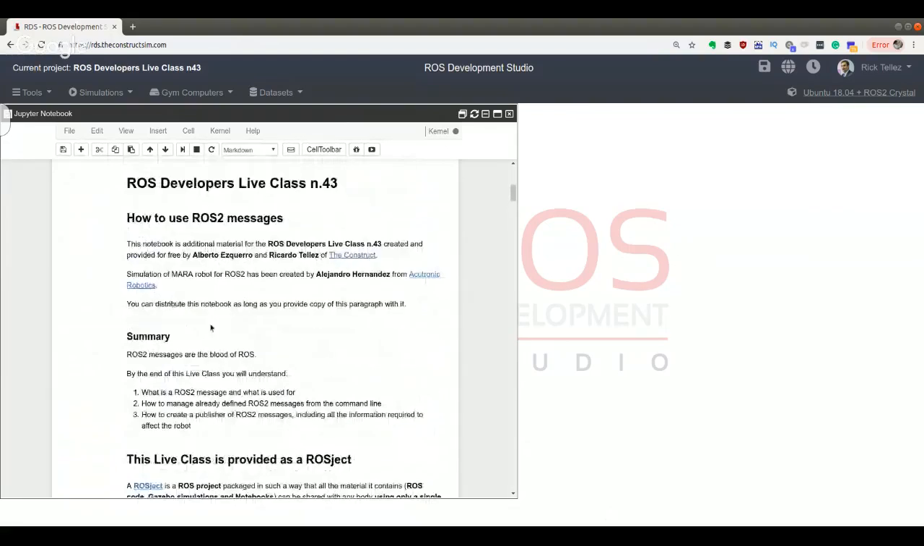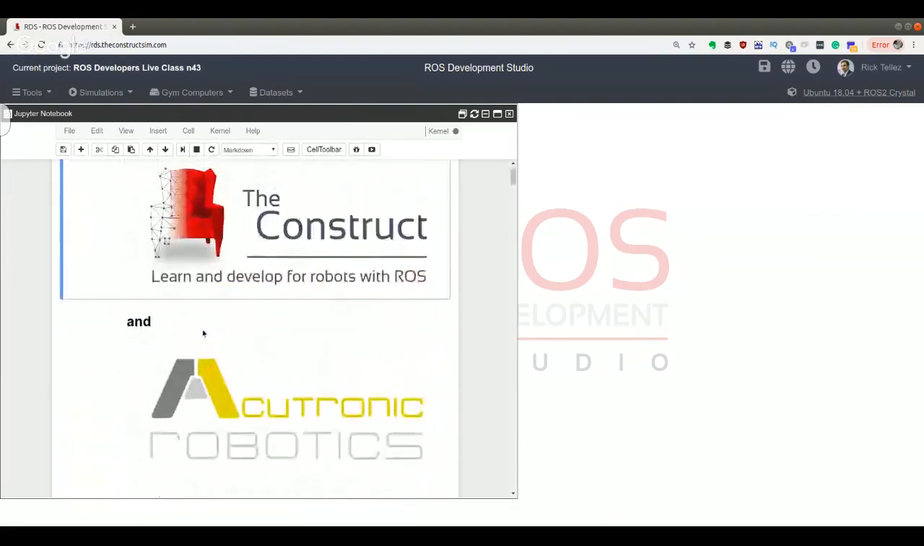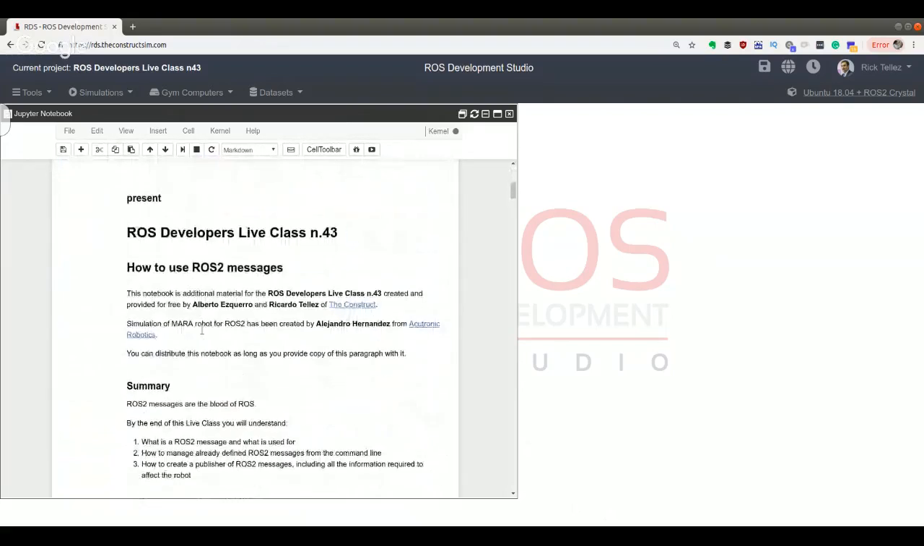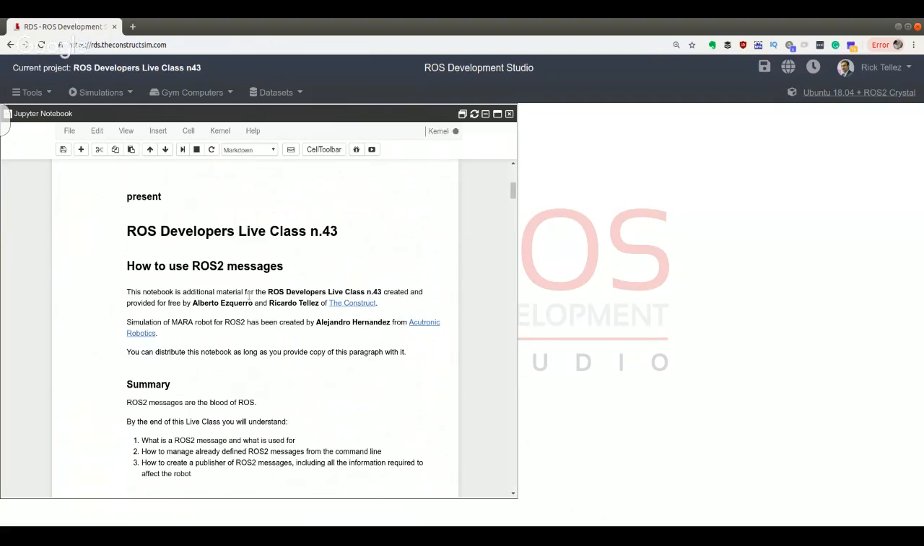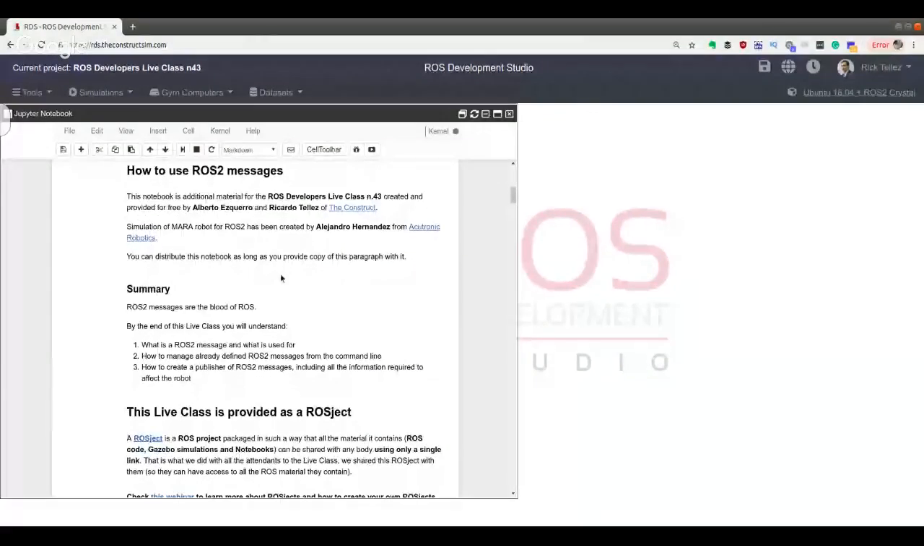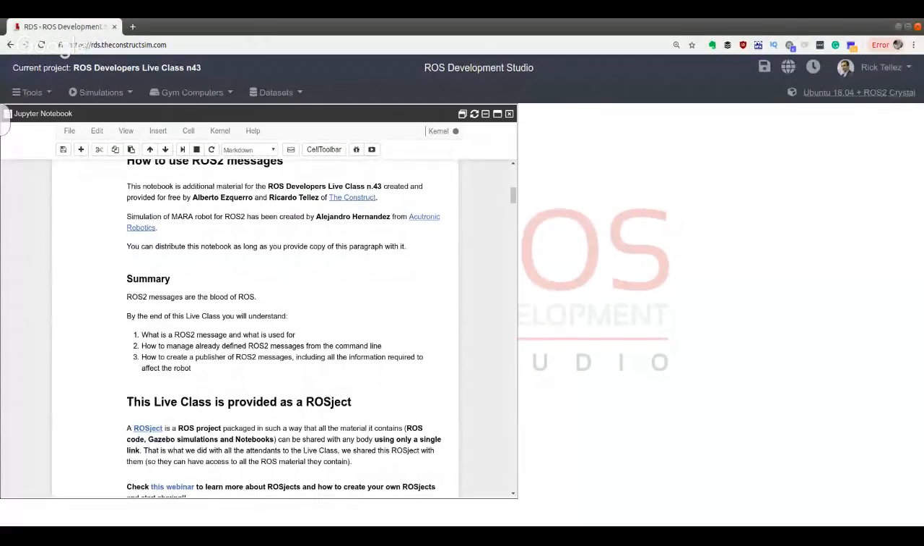Let me just state that this notebook is a collaboration between the Construct and Acutronic Robotics. We have been developing this notebook as well as the simulations. So thank you to Alberto for also creating this notebook, and to Alejandro from Acutronic Robotics for creating the simulation and some code of the Mara robot that we are going to use.